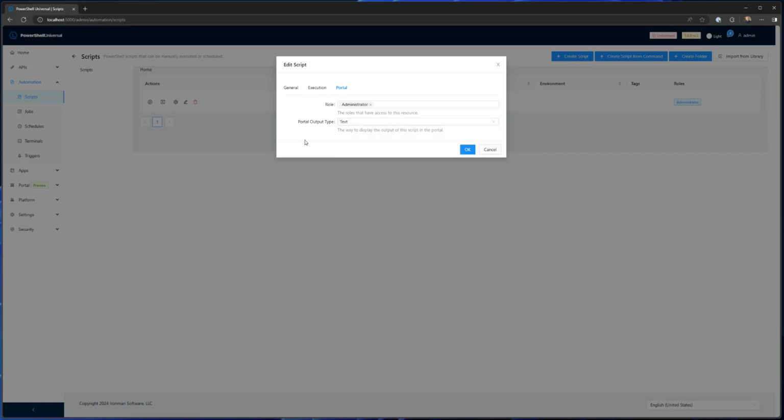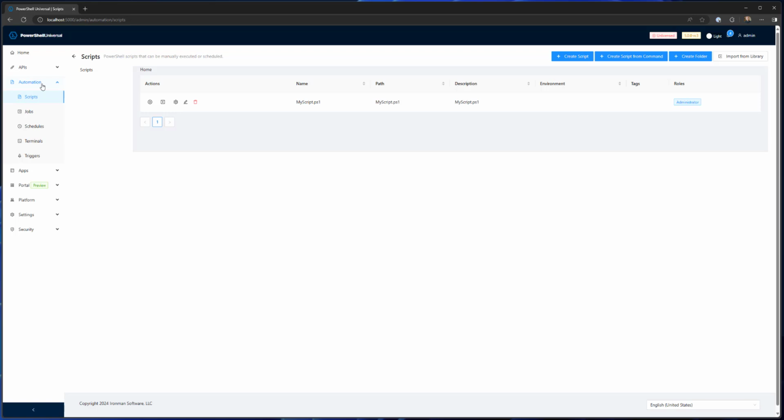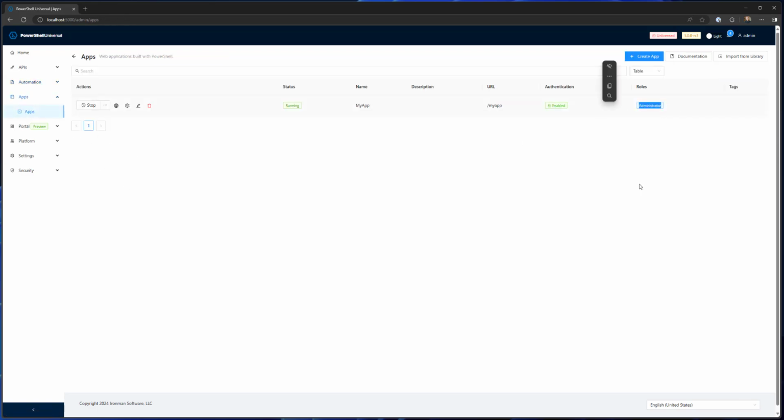As the portal is still kind of in preview, we'll be adding more output types in the future, such as tables, to allow users to actually see it in less of a console and more of a table view inside the portal. In terms of the app, nothing really changed there, except that I've assigned this app to the administrator role, and that's why it appears in the portal.